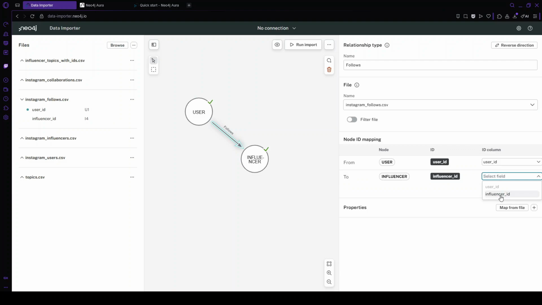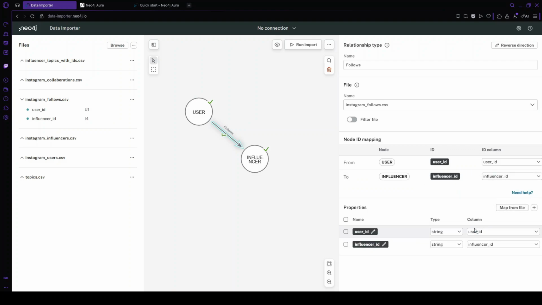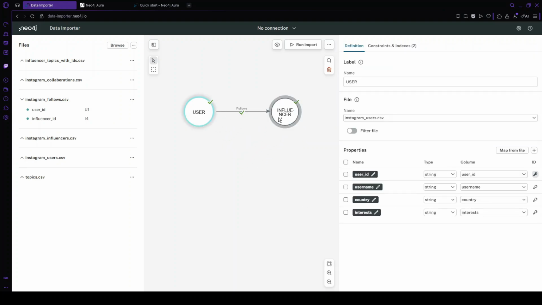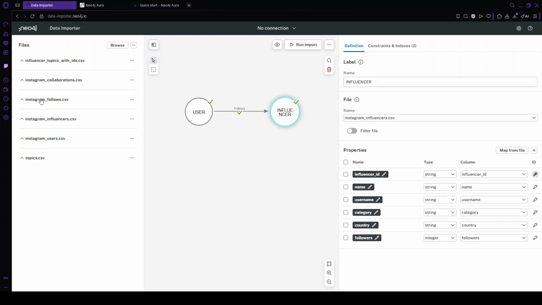Next, it should be influencer ID. Then select all and confirm, right? So the relationship is also done. You can see user follows influencer. Now this file is also done.